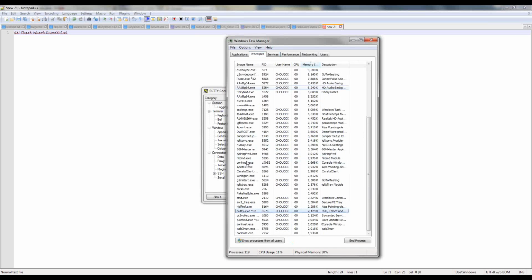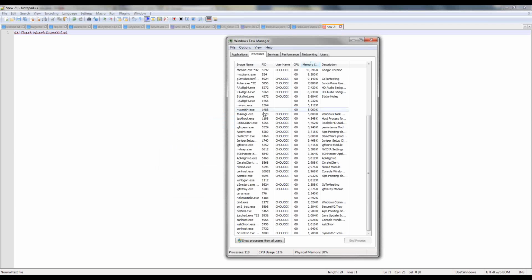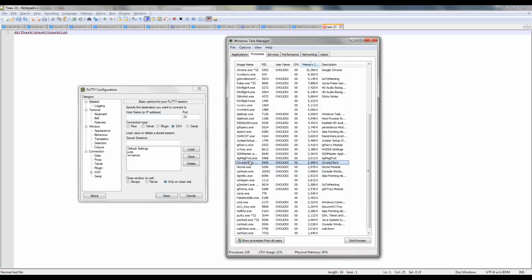So let me see. Yes, putty.exe is running, and it has been allocated a process ID, as you can see here, 8756. I'll close this one. Remember the process ID, it's 8576. I closed it, and I'll make sure that putty is not there. Okay, putty is not there. It was 8576. Now I open it again. Now the process ID has changed. Now it's 2044, right? So my process ID has changed.